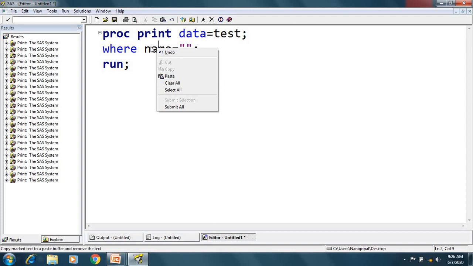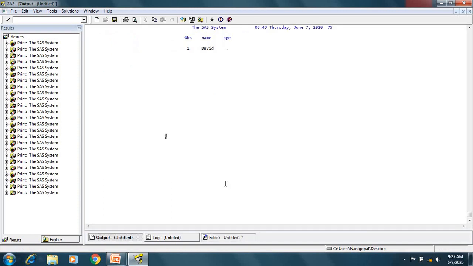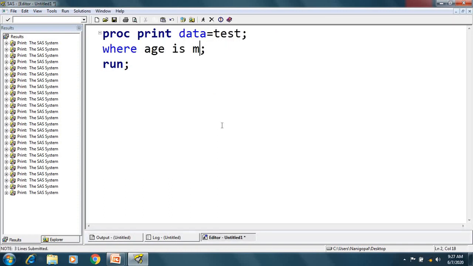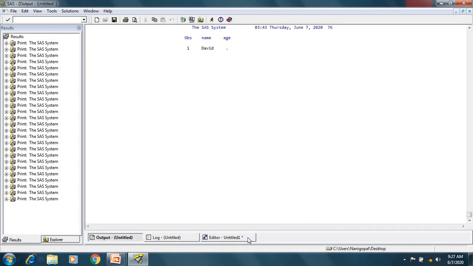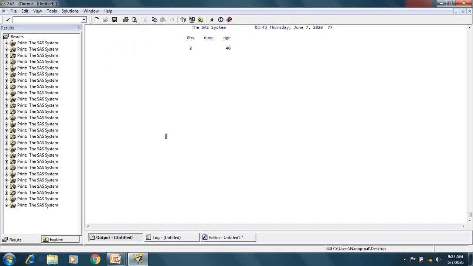Same way, if I want to find the missing value for a numeric variable, then I need to give a dot, because missing values in a numeric variable are represented as a dot. But irrespective of the type of variable, if I want to find the missing value, then I can give is null or is missing. So here I can give where age is null, and I will get the output. I can give where age is missing, and here also I will get the same output. Same thing I can apply for name as well.